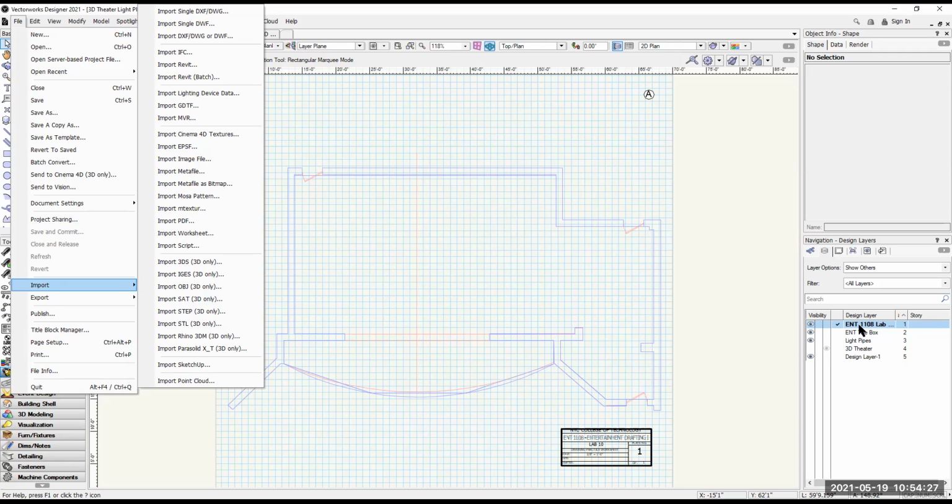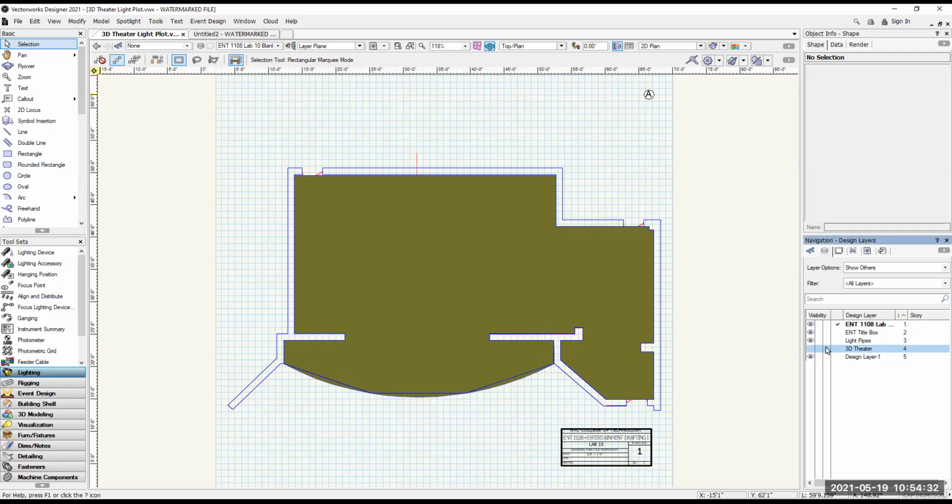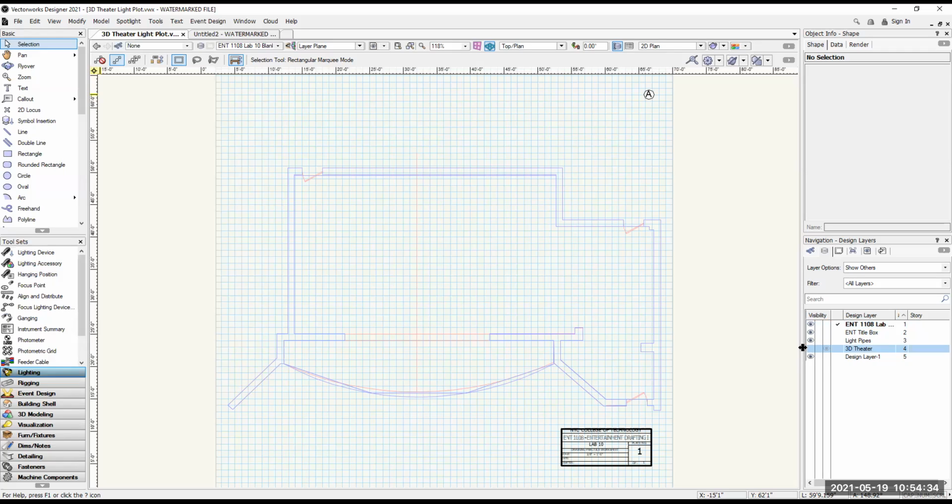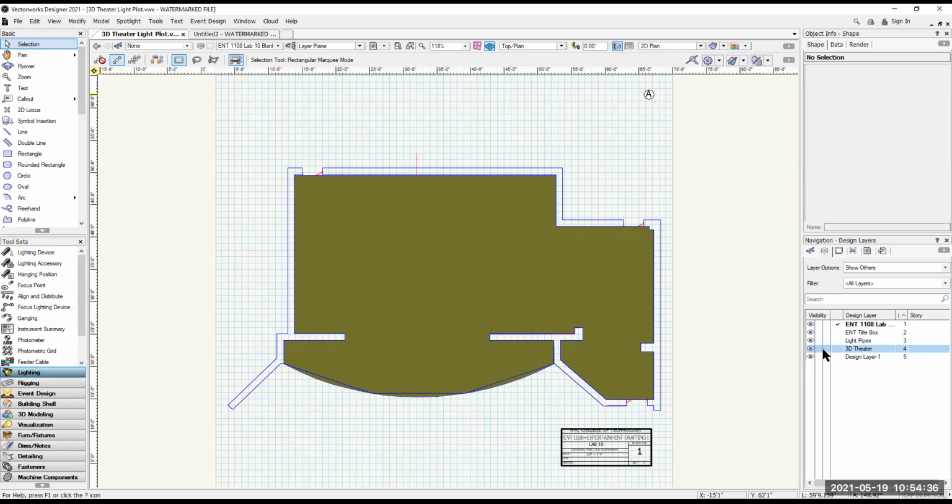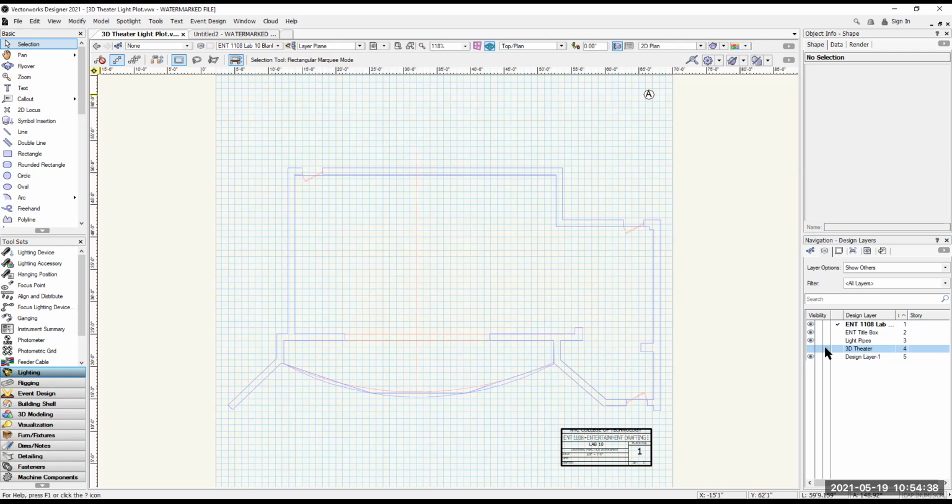But it's visible. Now I grayed out the 3D theater. If I made it fully visible, it would look like that. I just grayed it out on my own. But then I have a question. Would I be able to copy it and then paste it on another layer?